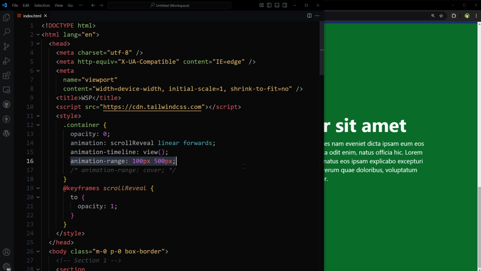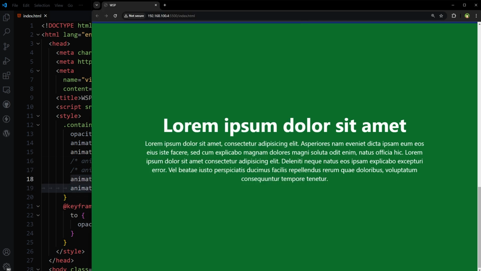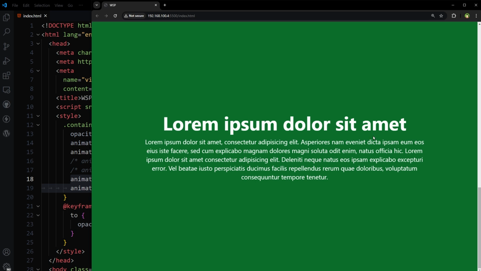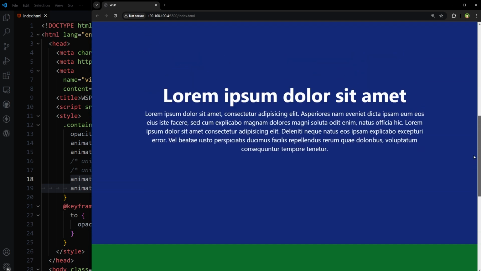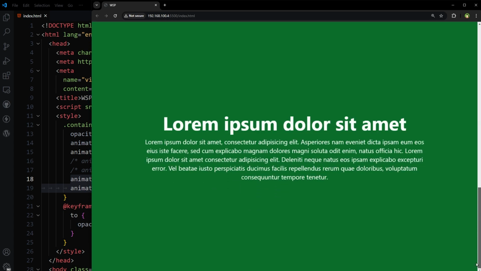To simplify it even more, we can also use it like this. Animation-range-start, I'll keep it 100px, and animation-range-end 500px. Now we see clearly what is the starting point and ending point for this animation. This is more readable instead of this and that cover or contain values. When element will be 100px from bottom, animation will start, and when it will reach 500px from top, animation will end. This suits my requirement. Make sure you play with the values for your requirement.